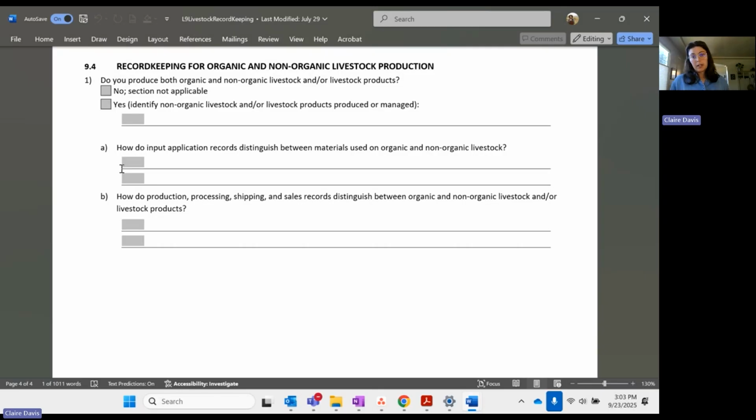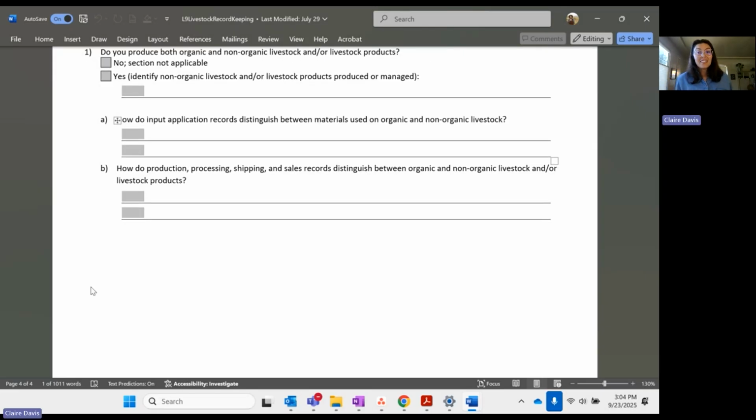Maybe each organic animal has a special identifier throughout all records, or maybe there are two entirely separate binders or systems for records for the organic part of your operation versus the non-organic part of your operation. If you have any additional questions about record keeping and the types of records you need to keep, do not hesitate to reach out to us. We are happy to answer any questions that you might have and give you ideas to develop that audit trail friendly system. And with that, we're going to go ahead and move on to the L10, the materials list.